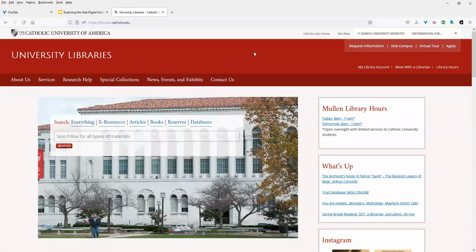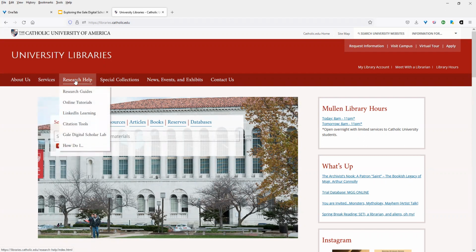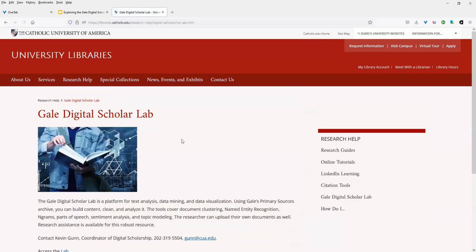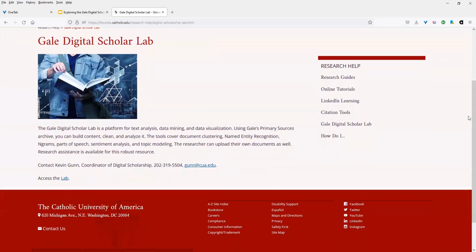And here, so here we are on our library website, libraries.catholic.edu. I'm assuming everyone can see that page. Yeah, okay, thank you. So here we are, and you probably wonder, where is this thing? So we have it in a number of places. You can go down to services here under digital scholarship, but we're sort of quasi promoting this. So we actually have it under research help, and we have it under Gale Digital Scholarship Lab. So I'm going to click on that. This takes us to our landing page right here.